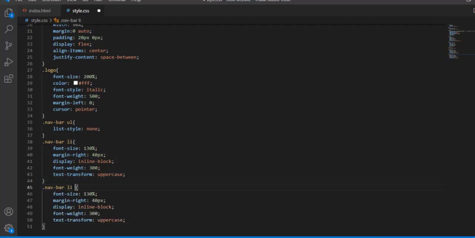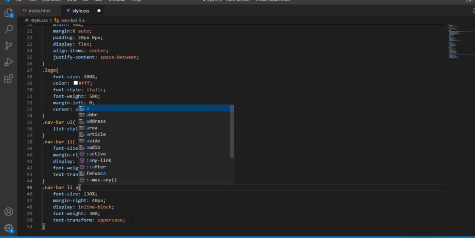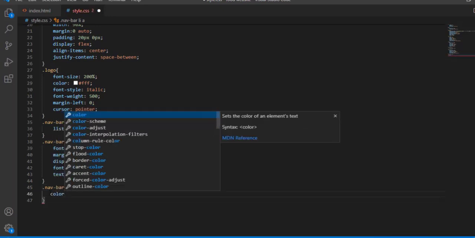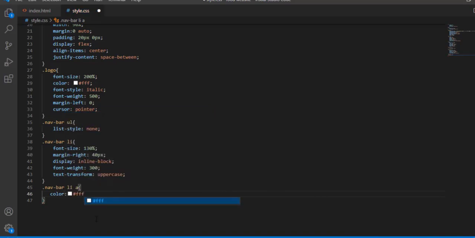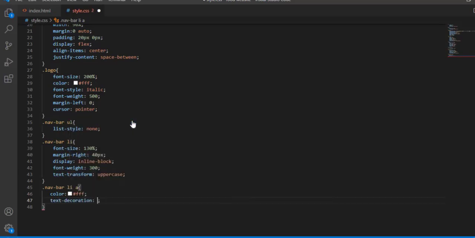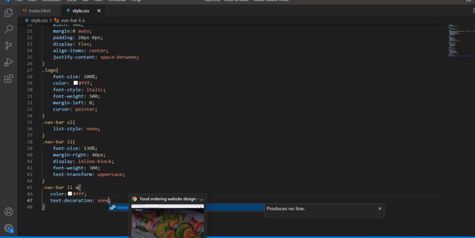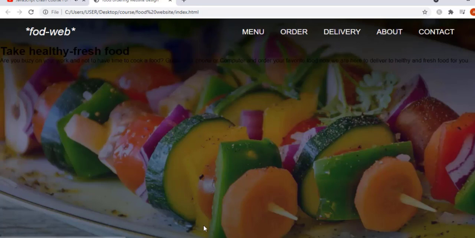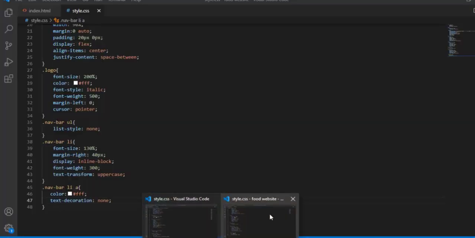So again, copy this and using anchor selector right here, color white, text decoration none in order to remove the underline, and now save and refresh. Here we have, right?